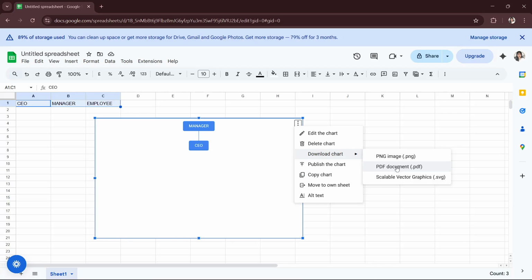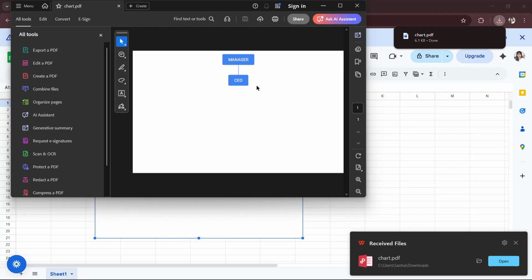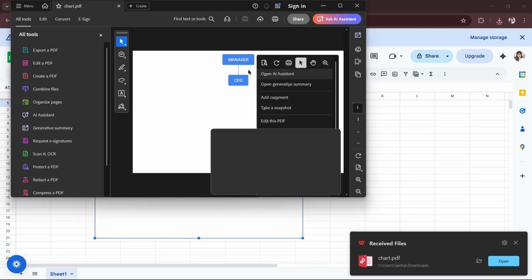or PDF, or scalable vector graphics, which is SVG. So it really depends on you. And now for printing, of course, you will choose a PDF document, which is right here. So just go ahead and print that. Click that. And now what you will do is, of course, if needed, you could print the chart. So yeah, that's basically how you do it.